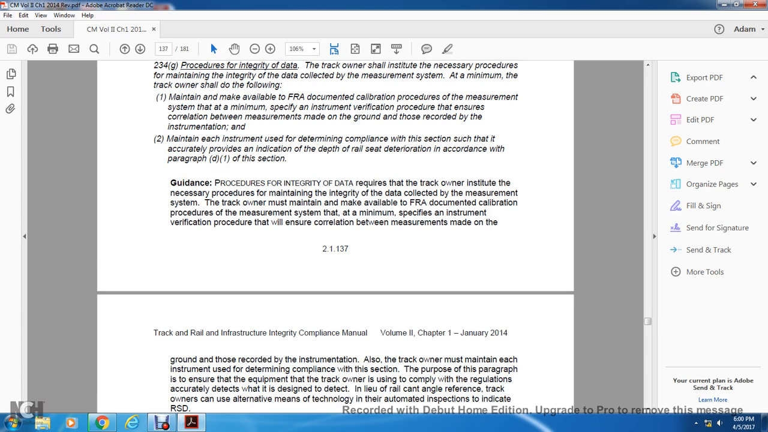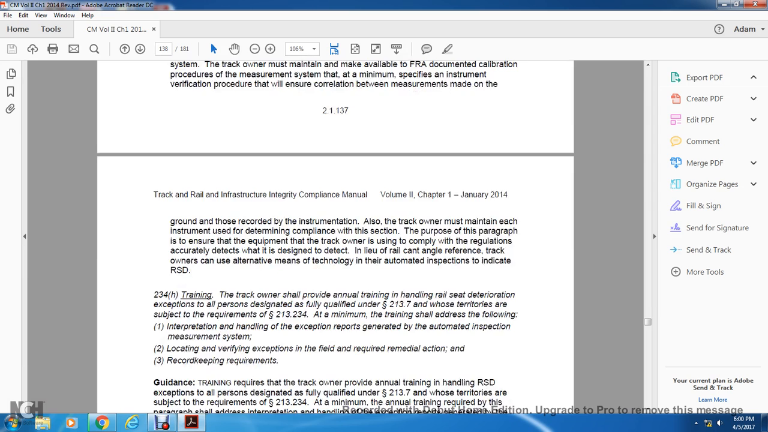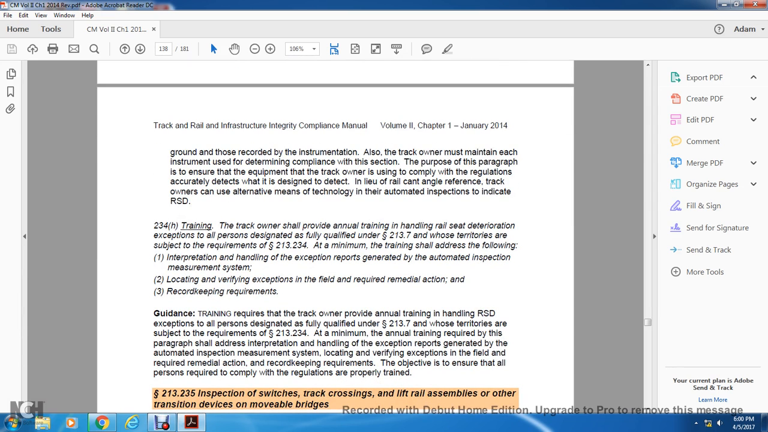In lieu of the rail cant angle reference track, track owners can use alternate measuring technology that automated inspection uses to indicate the rail seat deterioration.